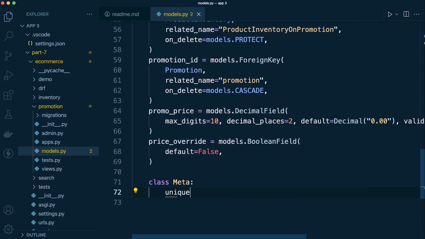So class meta, and then we're going to need to say that it's unique together. So because we've got these two foreign keys, we're creating a many-to-many link table, if you like. We're going to need to create the two foreign keys that need to be unique together. Product inventory ID, promotion ID. Okay, there we go.